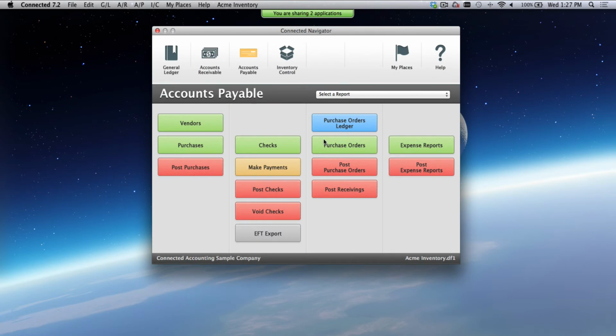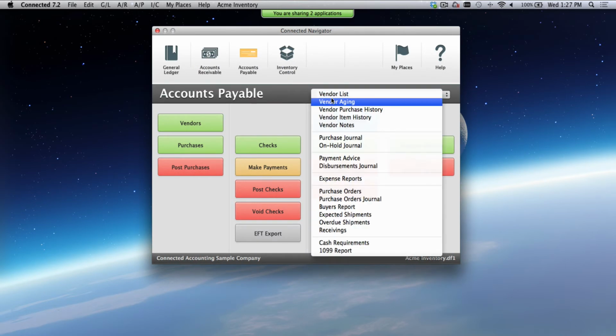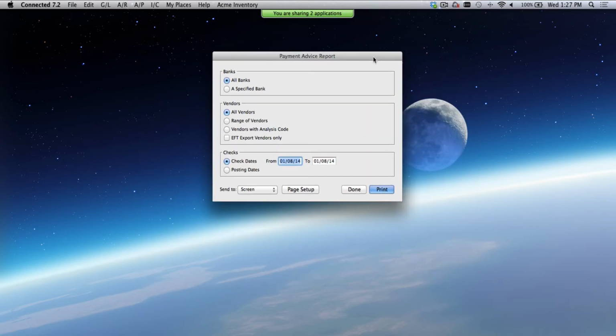And then finally, we need to tell our vendors, what did we do? What did we pay you? So to do this, we created a payment advice report, which can also be used as a report. So we have a date here. I'll use this date. I'll say EFT exports only, so just the ones that I created EFTs for. And then I'll send it to the screen first.